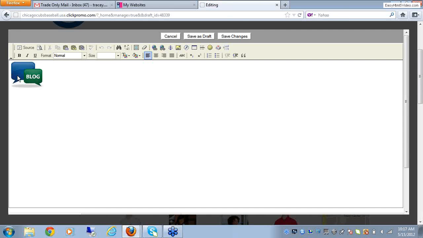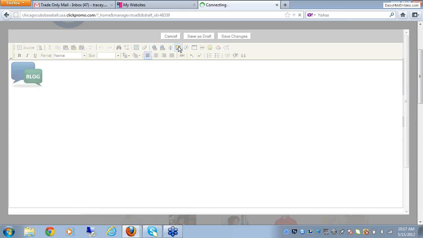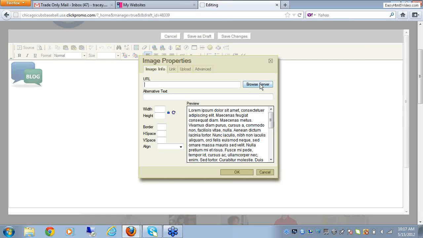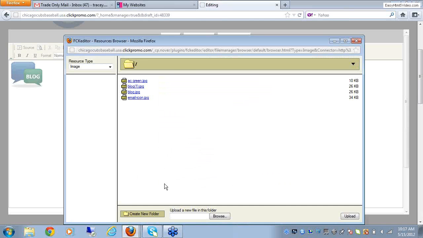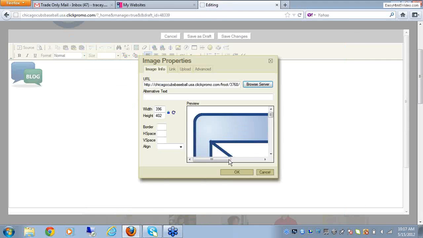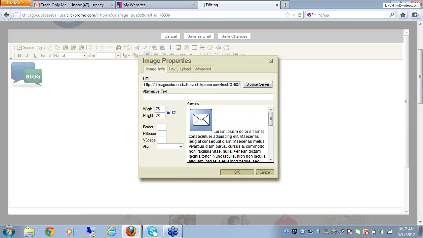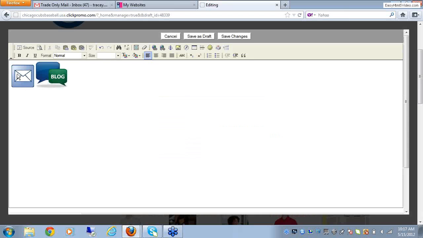In this case, we added the blog, but let's do another one. Let's come up here to the image icon, click on the image, and let's go ahead and browse the server for a different image. I have an email icon, so we'll select that email icon. Again, it's going to show a very large image. We want to make sure it's a little bit smaller, so we'll change the width. So now we have an email icon, and it's got the URL, so we're going to hit OK to upload that icon.